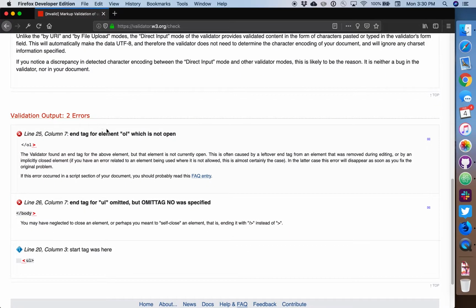So it's going to tell you that there's an end tag for a non-open element, so there's the OL tag. And then up here, it's going to say that the end tag for the UL was omitted, but OMITTAG NO was specified. So again, it's going to say you've got something screwed up here because you don't have your UL closed. And then you also have the end tag for element OL, which isn't actually open. So both of these things are messed up.